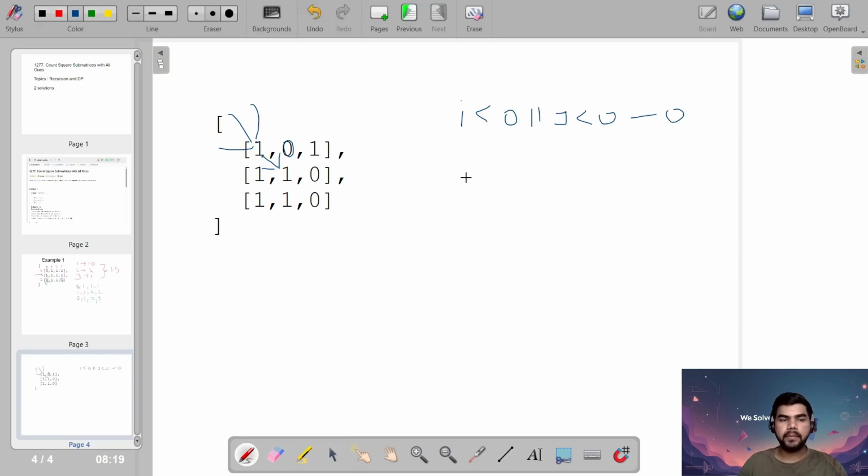So the second base condition: if matrix of i and j is equal to 0, then we will return 0. Okay, this is how we are doing recursion. After that we'll memoize it. And with this we are done. Anything else you can think of?